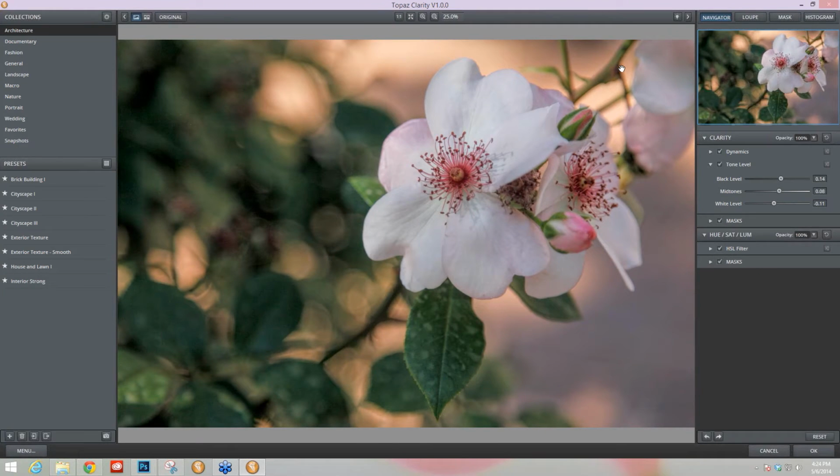And that is what makes Clarity great for flower photography, especially if you're more of a naturalist who doesn't necessarily want this really heavy effect, but really wants a lot of pop to it, in a natural way. Clarity is definitely the program for you for that.